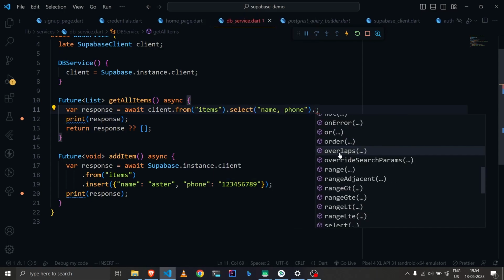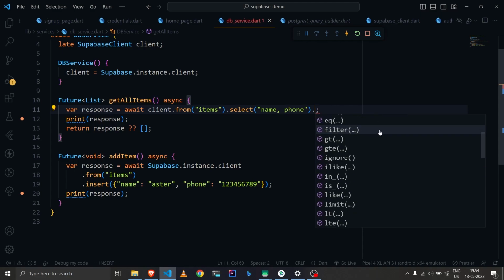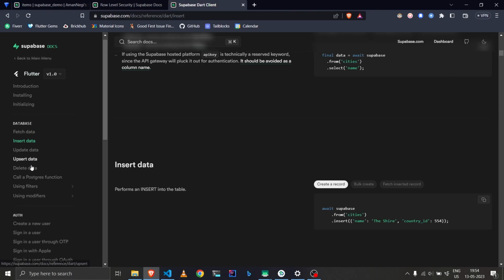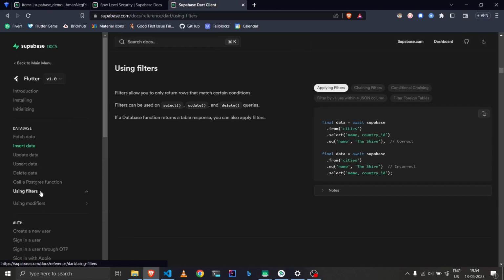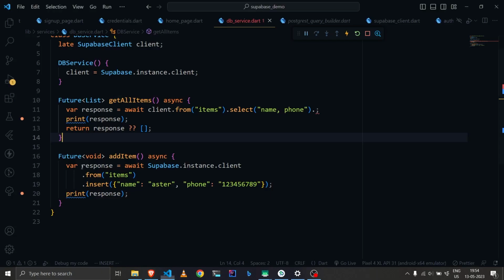We also have range if you want a range, and then we have filter and various other methods here. You can check those out in the documentation itself, right? In the documentation you will be able to see all these things. Use filters, column equal to a value, column less than a value, all these things you can use, right?